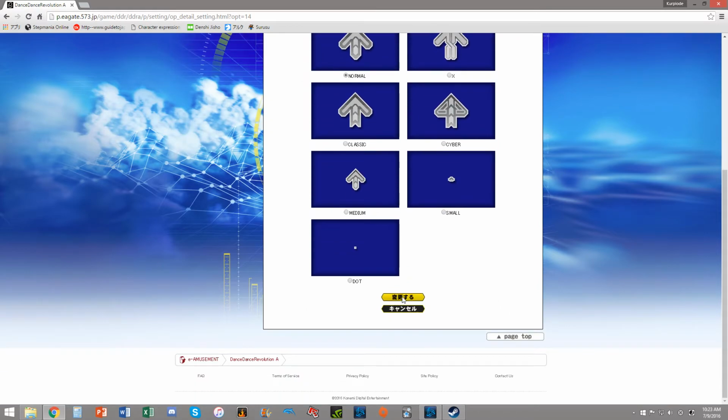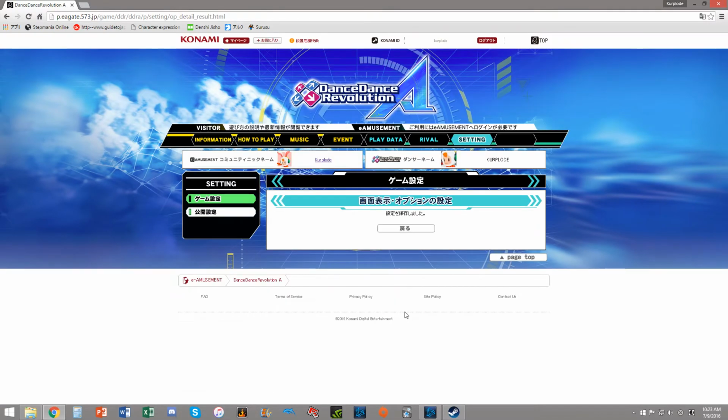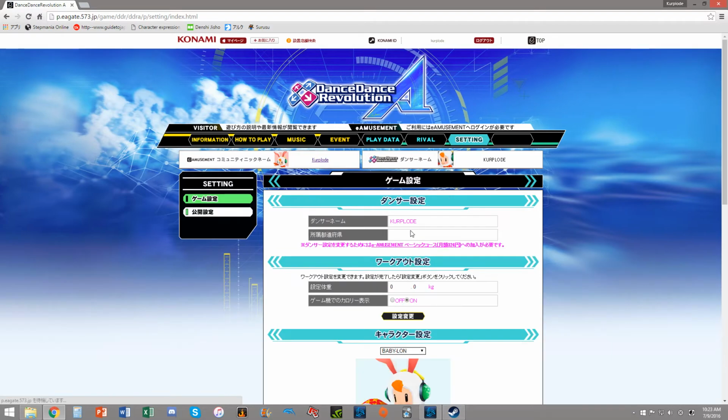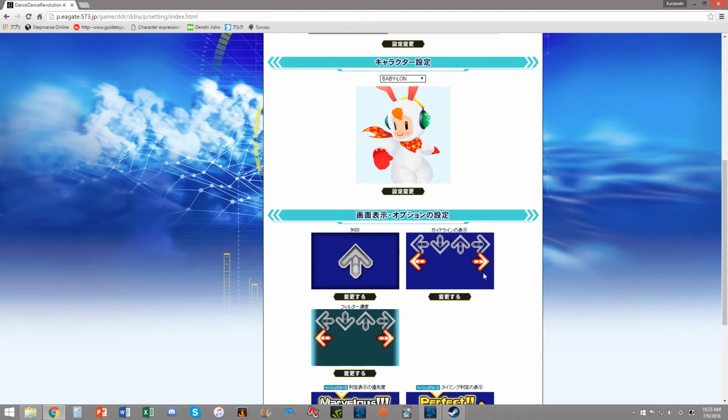And you'll hit the first button at the bottom. It says to change it. The second one is to cancel. And then it'll say your settings have been saved. And you just hit back, which is the option below it.